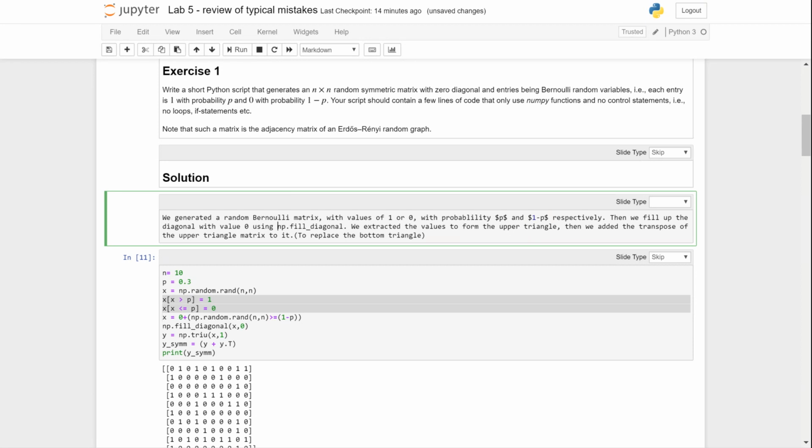And if you need to refer to a Python function in normal text in a markdown cell, then there is a formatting for that too. Okay, so we extracted the values to form the upper triangle, then we added the transpose of the upper triangle matrix to it. And then we have a full stop, and I guess to make it grammatically correct, I should do this. Okay, so the takeaway is pay attention to grammar and to formatting.